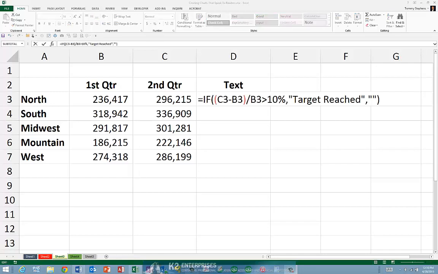In particular, notice that Lindsay enters a formula in cell D3 and copies this formula through cell D7. This formula is used to evaluate quarter-over-quarter results to see which divisions met the objective of increasing net income by at least 10%. For those divisions that meet the objective, the formula displays "target reached." For those that do not meet the objective, the formula returns nothing.